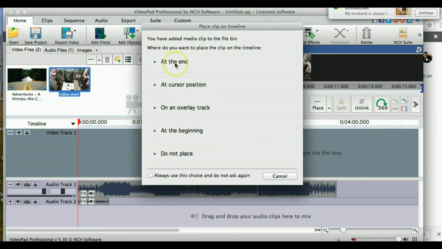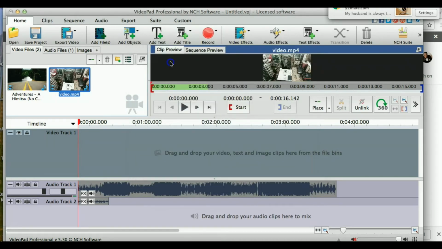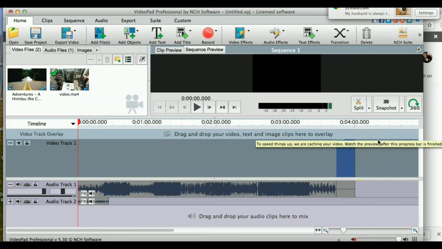Yes, it is. I usually like to put the footage in at the end. It's asking me where I want to place the clip. I'm going to select at the end, and then it should go right here. Let's see if it does it. Okay, so notice how it's at the end.